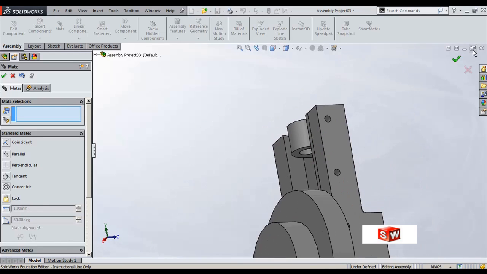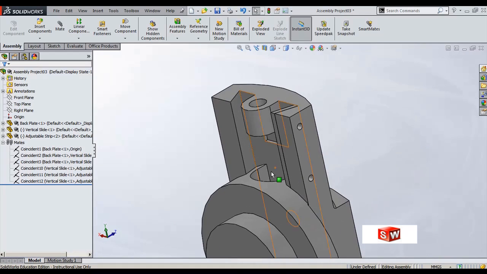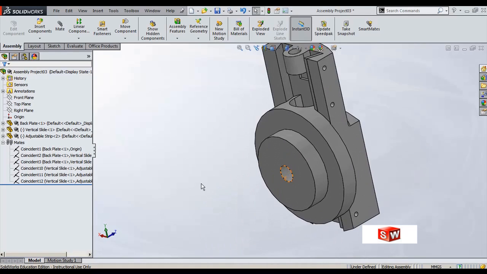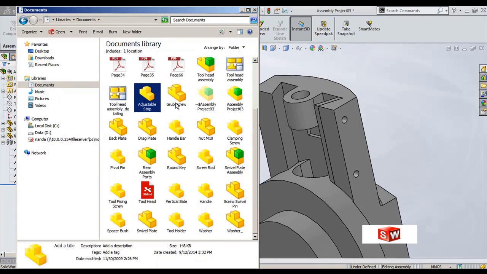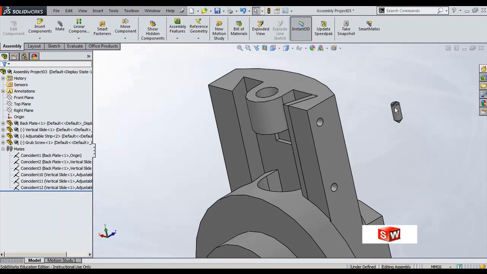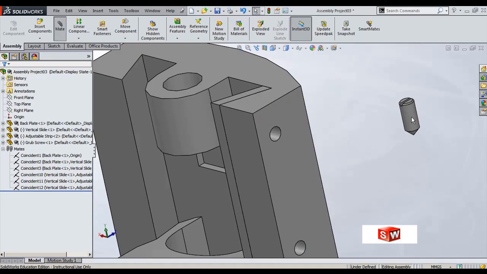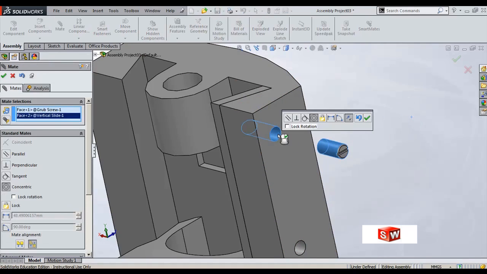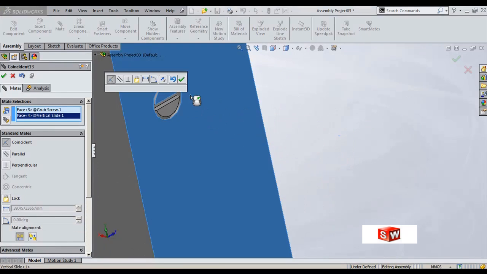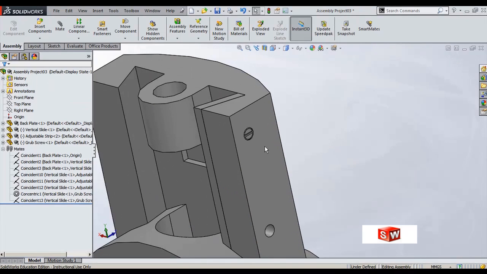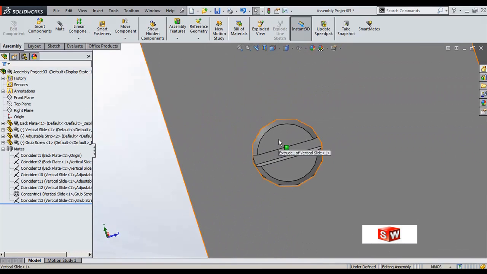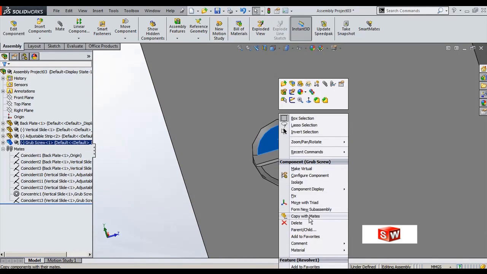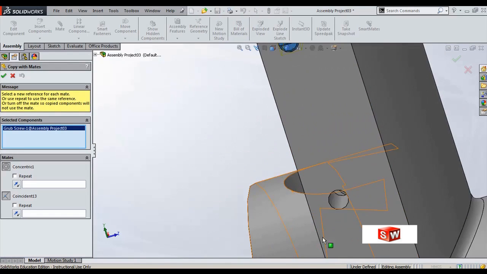Correct. And now we require the screws to place inside. We have the components from here, screw, grub screw, and we'll place it here. This has to be assembled in all these holes, mate, select this face and this face, and then this and this face should be coincident. As you know that I want to place similar screw on all these holes, what I will do is I will right click and I will say copy with mate, which will make my job easier.